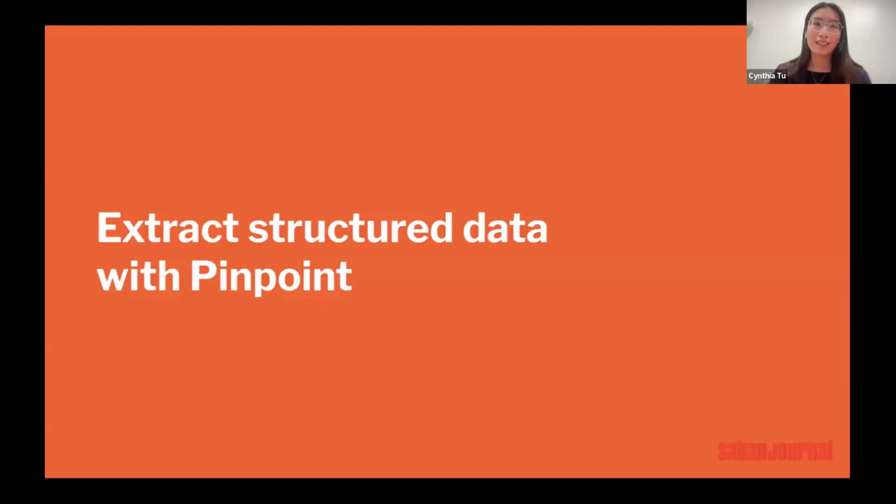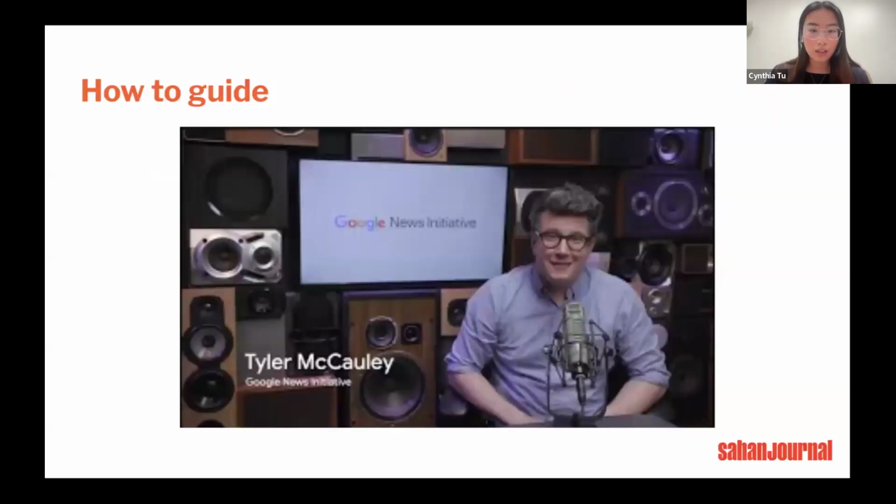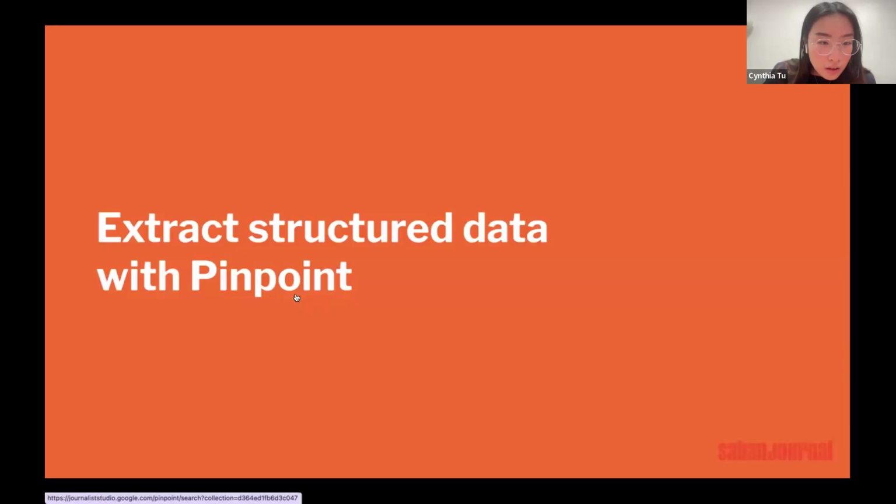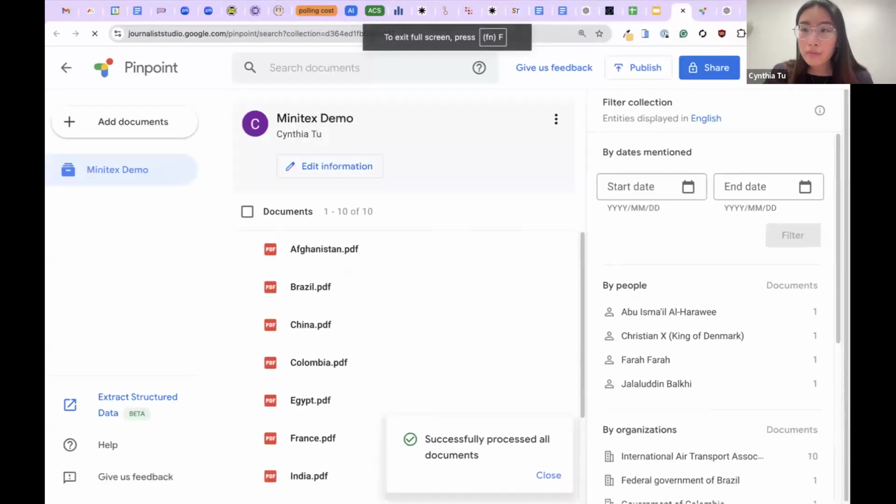Yeah, and the feature that I use the most with Pinpoint is actually using it to extract data from PDFs. And I'm talking about structured data. Should be able to, okay. So what does this look like?